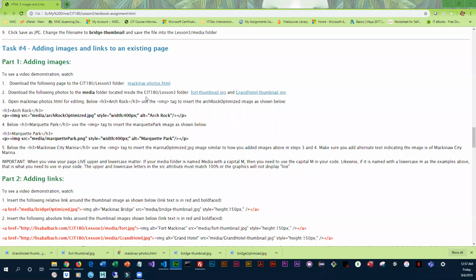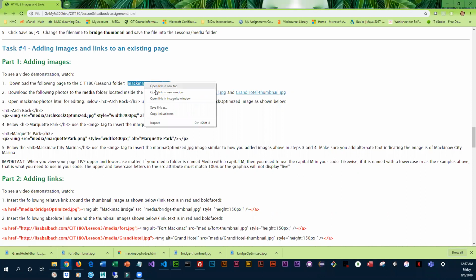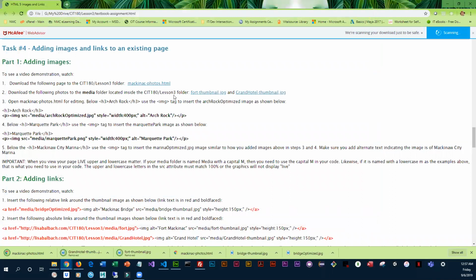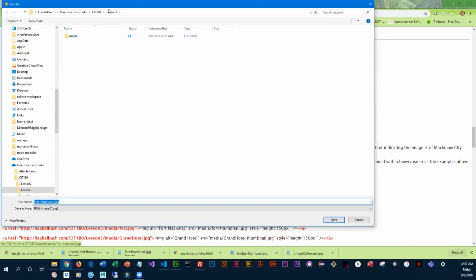We are going to be downloading a file and a couple more graphics, and then we're going to be inserting those images that we've already created along with the thumbnail into this page. That will be step one. Step two is going to involve creating some hyperlinks using the thumbnails. For the page itself, we want that to go into lesson 3. And the thumbnails should go into the media folder.